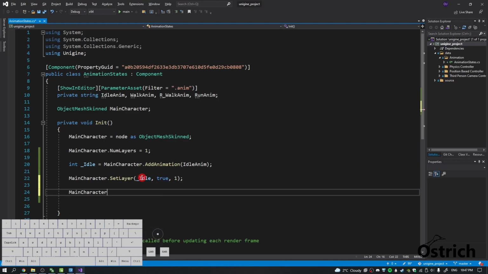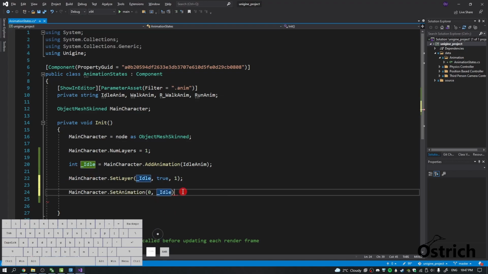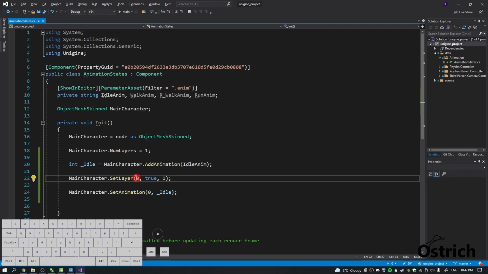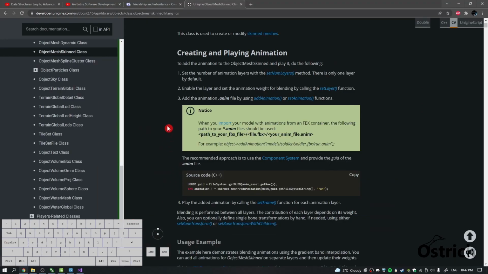Next, we're gonna do the final thing, which is the set animation. So main character dot set animation is gonna ask for which layer and which animation. So 0, comma, and then the int animation. This is where you actually add this guy here. I believe I added it here, set layer. This is gonna give us an error. So we're gonna do set layer number 0 because our layer number is first on the list, and in computer, first on the list is 0. So we're gonna set that 0. Don't set that as the same number, that's a different number. And we're done with setting it up.